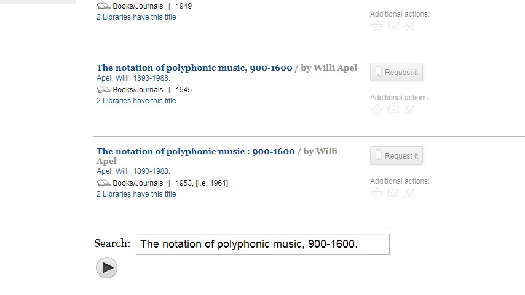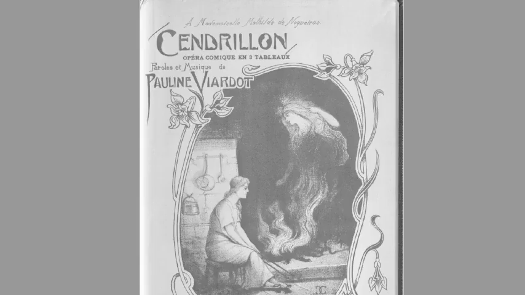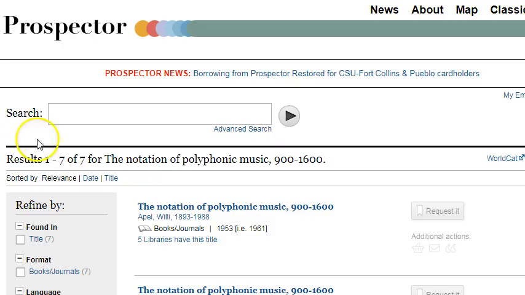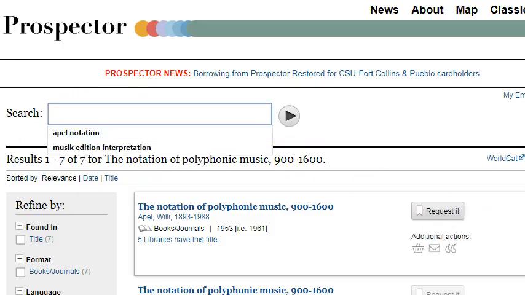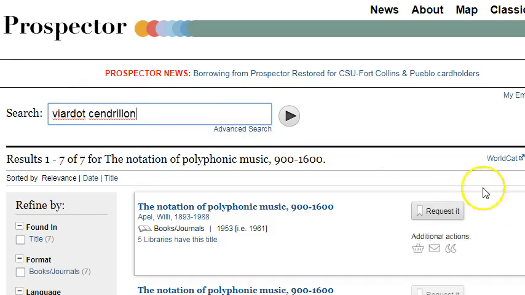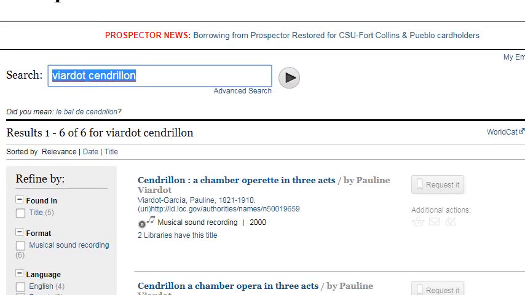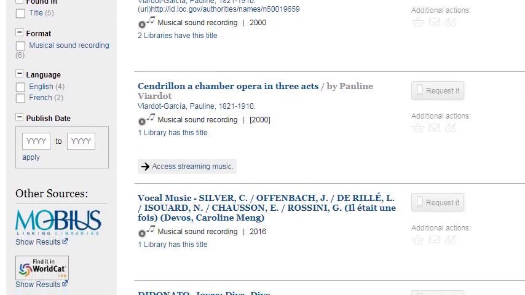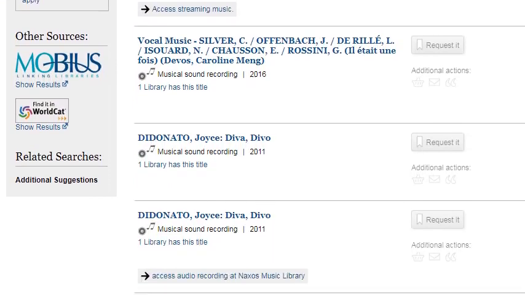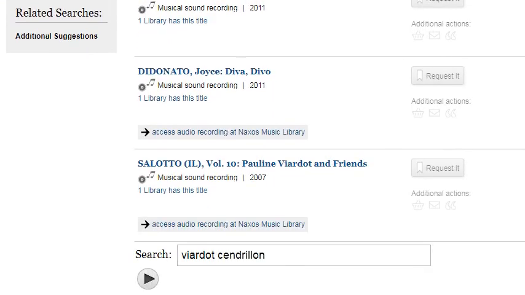This is in fact not unusual in music research, where we often find ourselves looking for obscure editions of little-known composers. Let's imagine we're looking for the score of Cendrillon, an operetta by the turn of the 20th century composer Pauline Viardot. A search in Prospector on Viardot and Cendrillon returns a handful of recordings but no scores. This is where we turn to another system of borrowing between libraries, this one with global scope. This is where we use interlibrary loan.